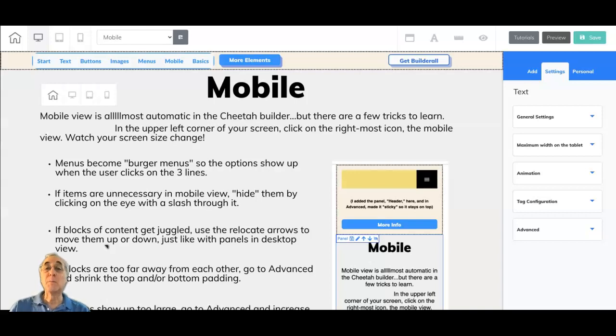Time to talk about mobile, because of course your viewers are likely to be using their cell phone, their smartphone, to view your site. So in Cheetah, when you want to modify or edit a mobile view, the way you do it is to jump over to this upper left-hand corner where you see little pictures of desktop, tablet, and mobile. And tablet is basically a wider version of mobile.